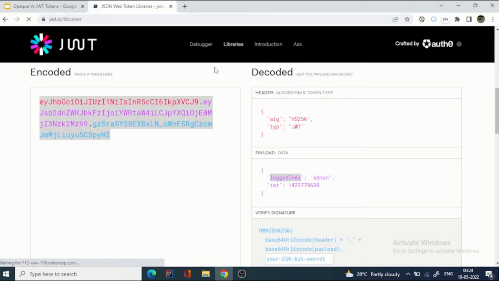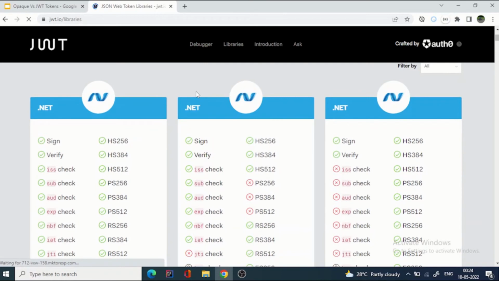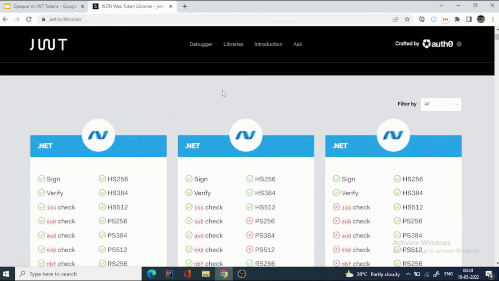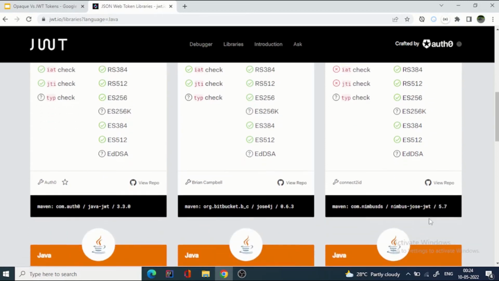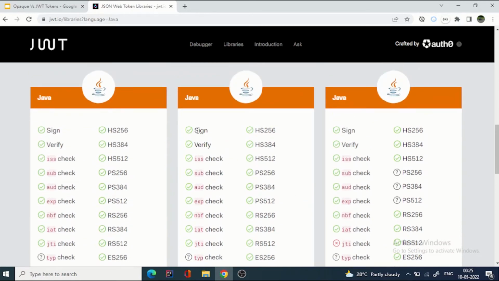Now I was talking about libraries. If you go to the library section of jwt.io, you have various libraries available in multiple languages. For example, if you are looking for .NET, you have these many libraries. I can filter it. I want Java libraries. So we have this one from author, then Jose4j, Nimbus JOSE JWT. Multiple libraries are available, and you can see that they can sign your token, verify your token, and check the issuer, the sub, the audience, expiry, NBF, IAT, JTI. All these things can be verified using the libraries.